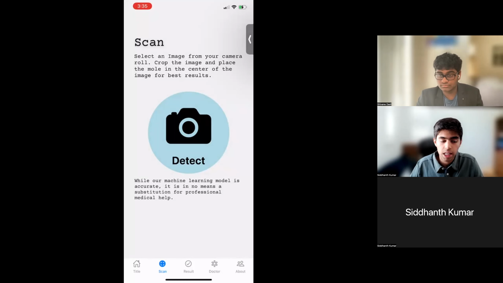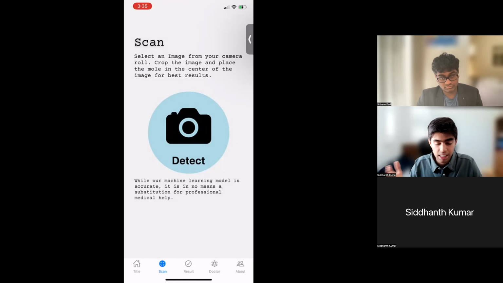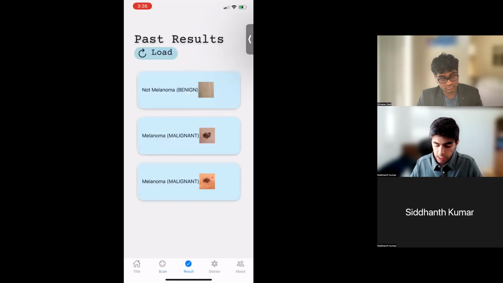After passing through the TensorFlow JavaScript model, the app returns a result of melanoma or not melanoma. This result is then completely offline, saved to the phone's local storage so that the scans save regardless of whether you open or close the app. And these results can be seen in the past results screen.